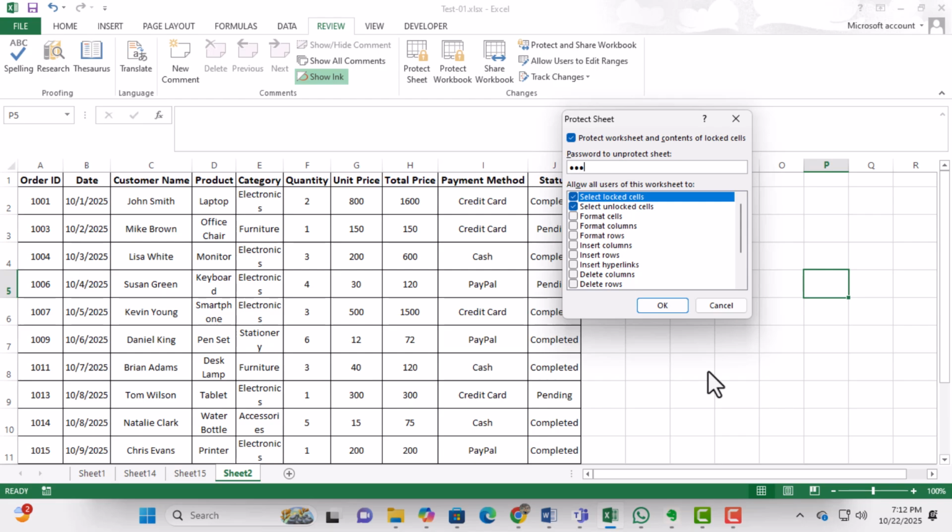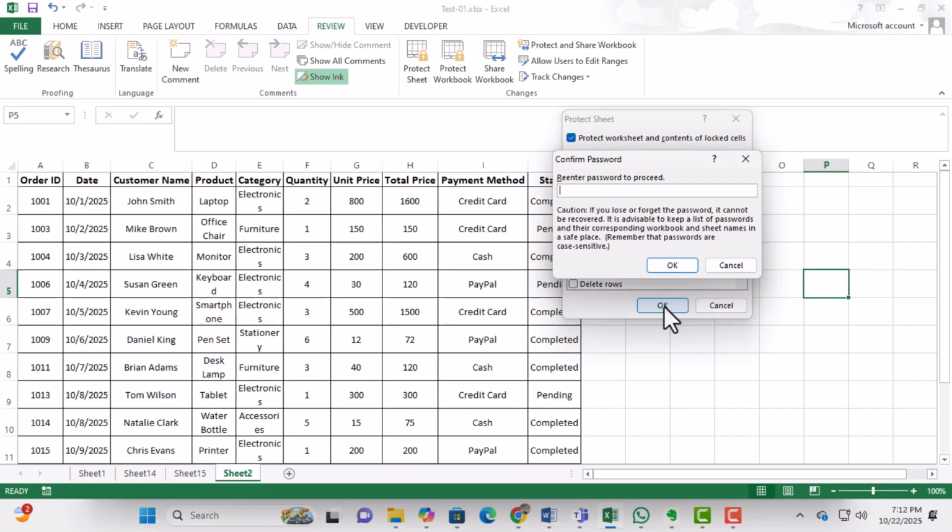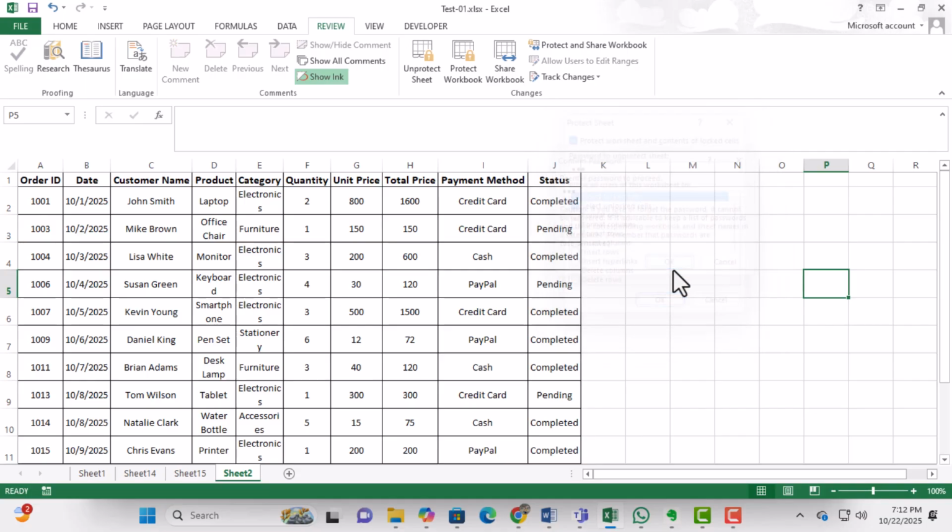Step 4. Choose the protection options you want, like allowing users to select cells but not edit them. Step 5. Click OK to apply the protection. If you set a password, Excel will ask you to confirm it. That's one smart layer of control added. And we're just getting warmed up. Let's move on to the next hidden gem.